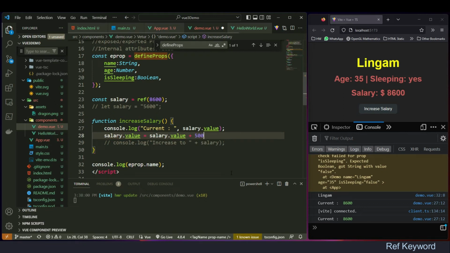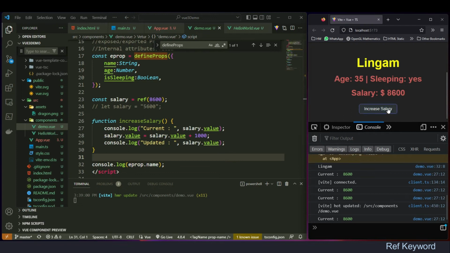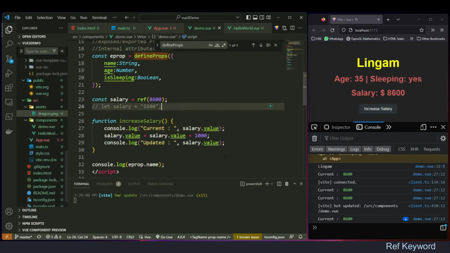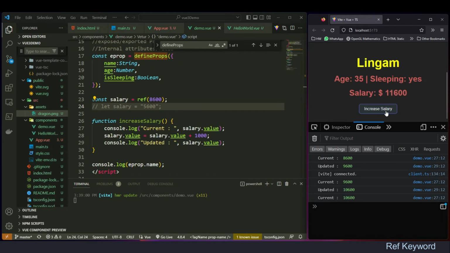plus, let's say for every click I get 1,000 increment, and again we copy this and paste it below and say updated salary value, save this, plus increment. For some reason my function changes are not reflected here. Let us refresh the screen. Okay, but did you notice something?